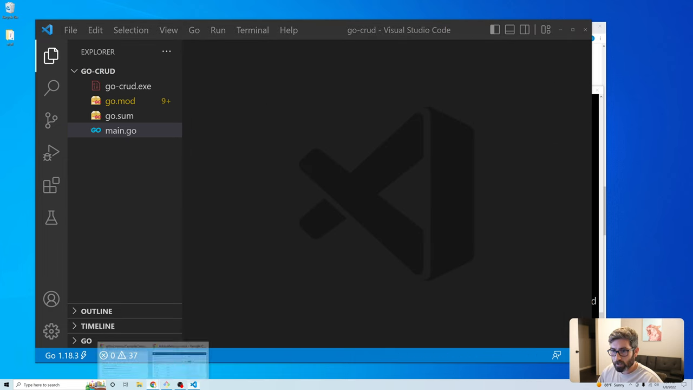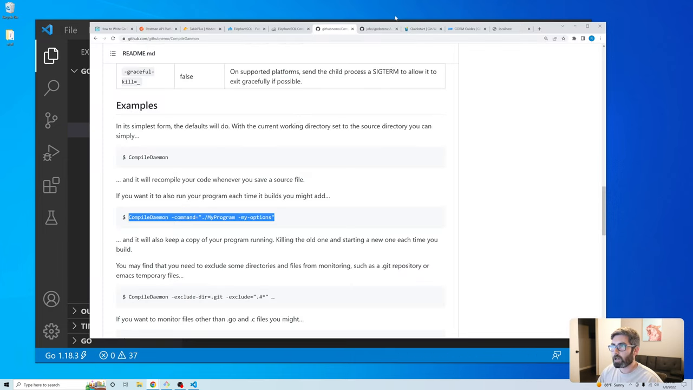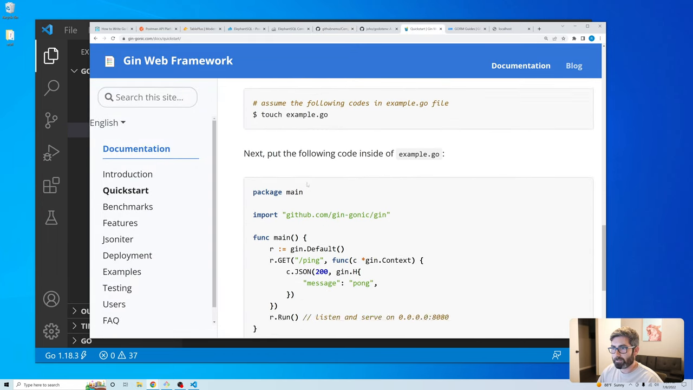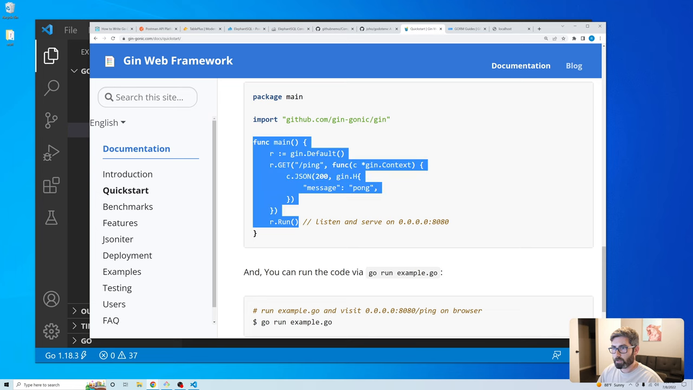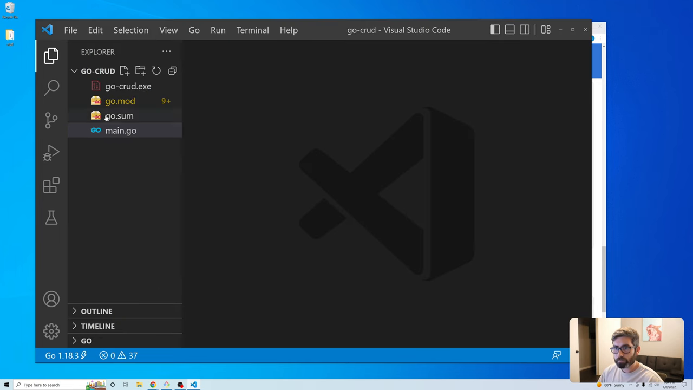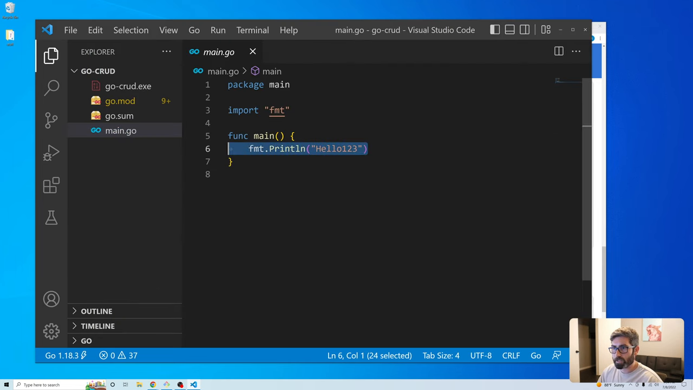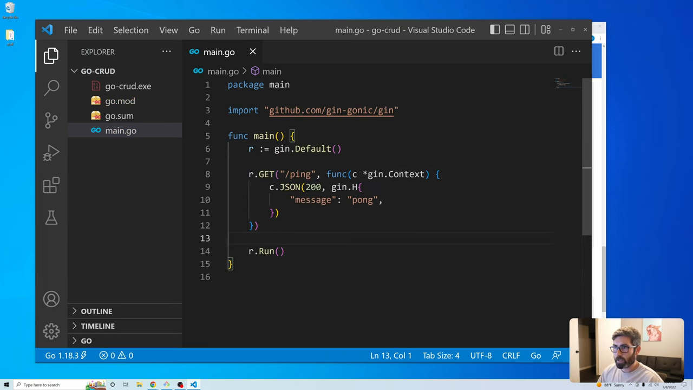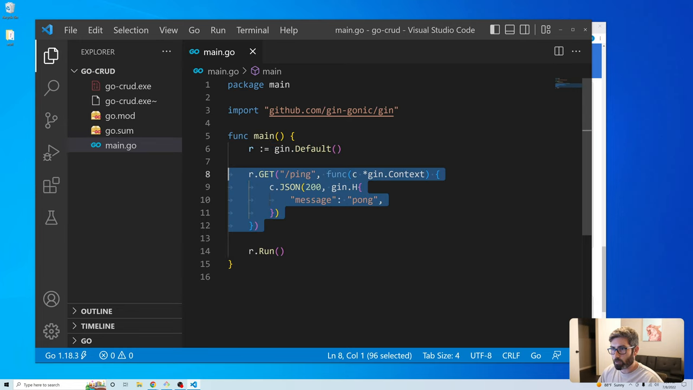So let's check out the JSON documentation, the quick start guide we're on. And they give us an example right here. So let's just copy this. I'll go to main.go and I'll just paste it in there. And yeah, we're creating a JSON app or router right here. And then we're adding a route and we're running it at the bottom.